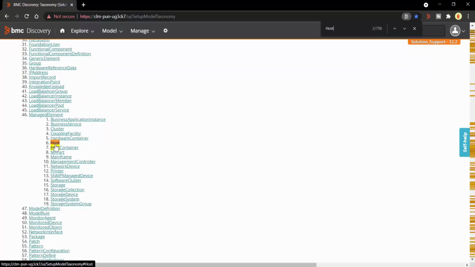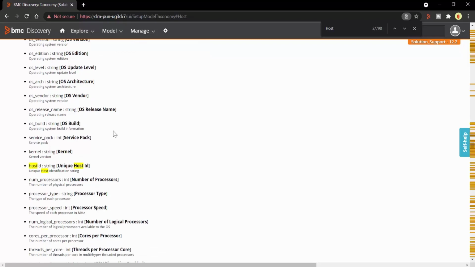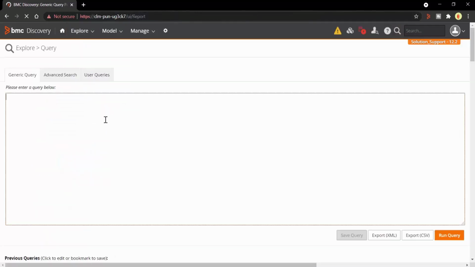So let's open the host node from the taxonomy, and on the host node you can see there are currently 82 attributes and their names are mentioned here. Let's scroll down and search for DNS domain. From here you can see that the name is DNS underscore domain. So this is the attribute name. Let's quickly use it. So in our query, let's say search host show name, comma, DNS domain.